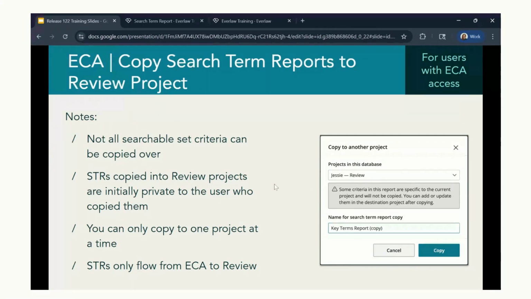Second, search term reports copied into Review projects are initially private to the user who copied them. The exception is that the copied search term report will still be visible to all project admins, which is normal for all search term reports. But if there's someone who isn't a project admin and needs this copied search term report, you're going to just want to share it with them or their user group specifically.